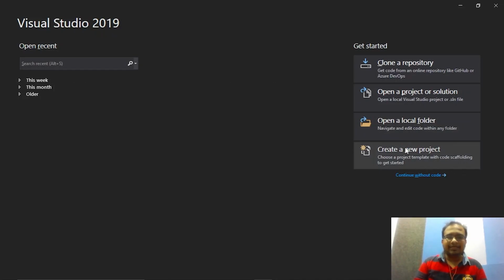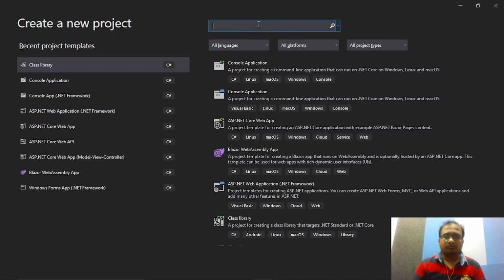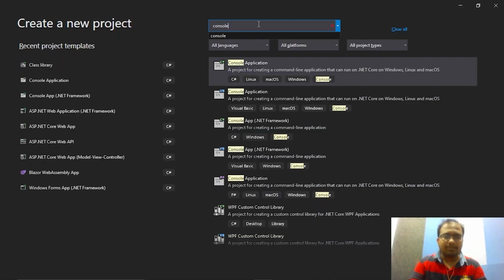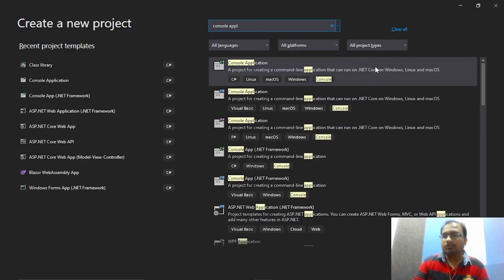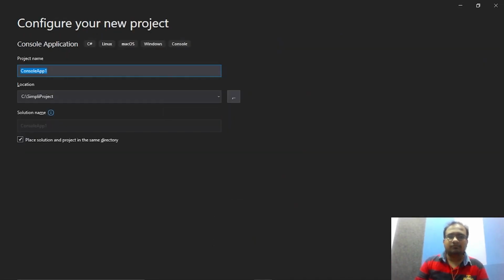Let's start by creating a new project. We will create a console application. Note that we will be using the one which can use .NET Core, as well as C#. So we will use this one. Then we will go next.